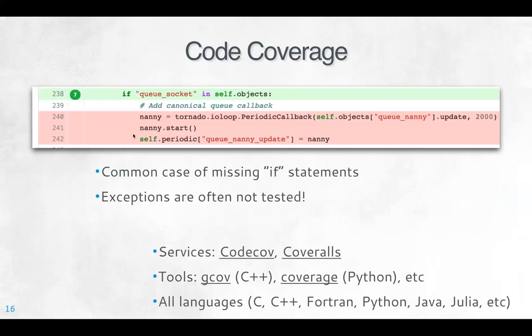So code coverage is pretty easy to set up and gives you a general idea of how well you're doing your testing. There are a number of services online, such as CodeCov and Coveralls. There are tools for virtually every interpreted and compiled language that we're aware of that will do code coverage. So it's a fairly popular thing out in the world.